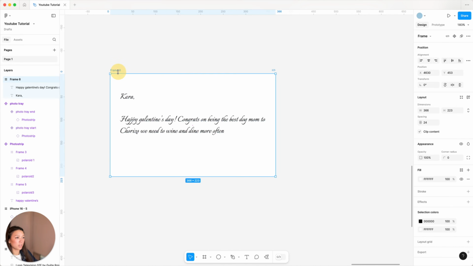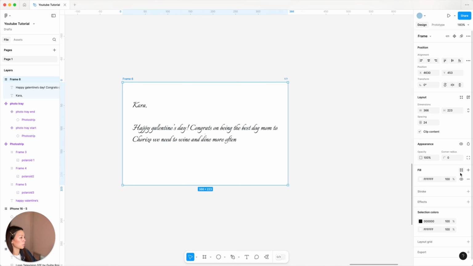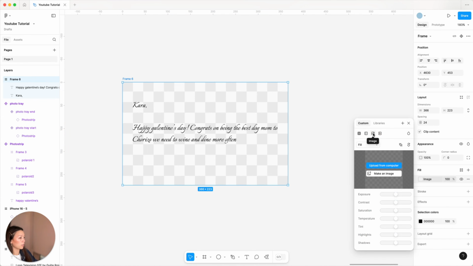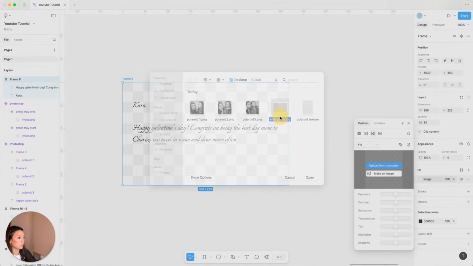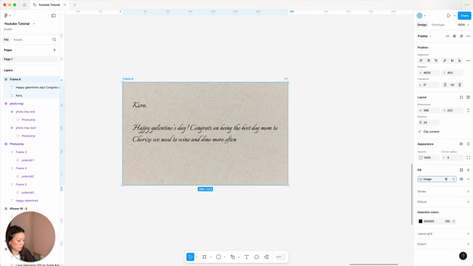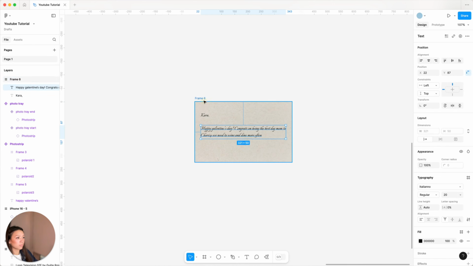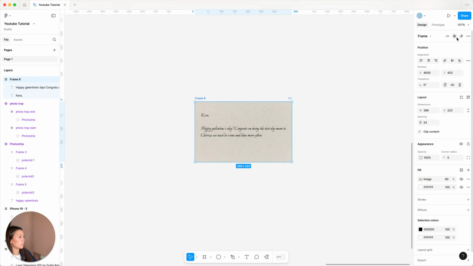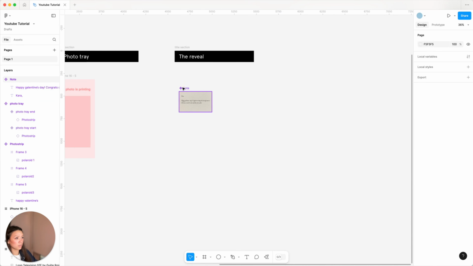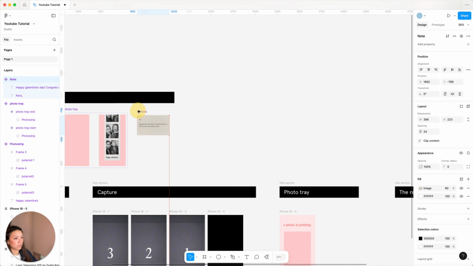I'm also gonna add a little texture to the card. So we'll do that by clicking the swatch and then clicking on this photo image thumbnail and then uploading a photo. You can also play around with the opacity. And then let's make this a component. Gonna drag it over to our little library here.